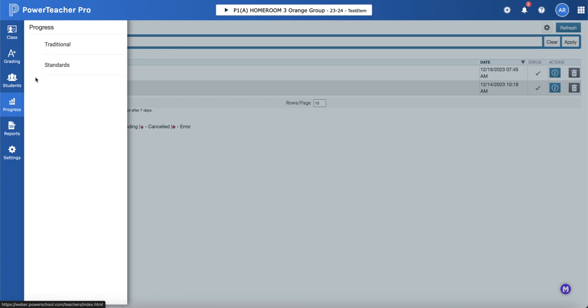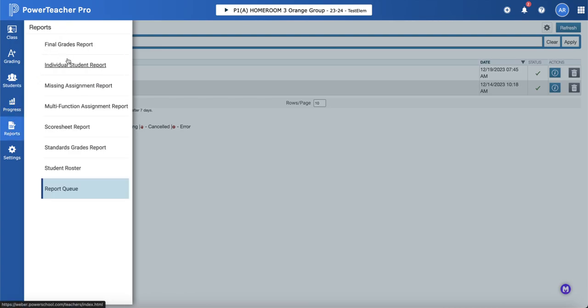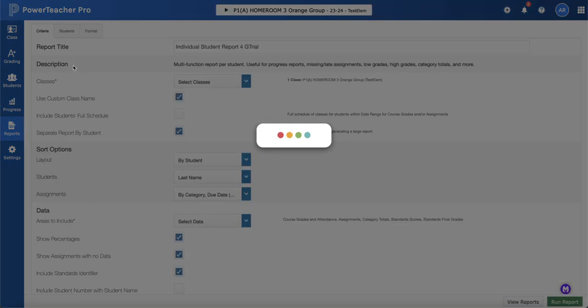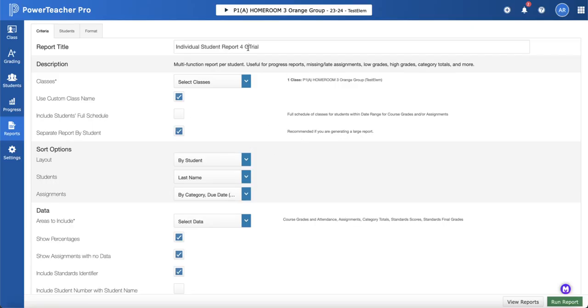Now, assuming that may not be exactly what you wanted to see, let's jump back to our reports again, and this time we want to choose a different report. I want an individual student report. Maybe I want to print this for parents. So I'll pick individual student report, and now I come back again to this view where I set my parameters.